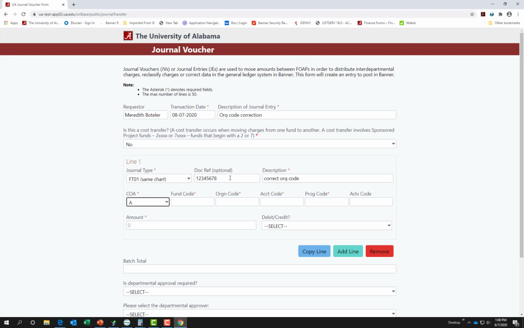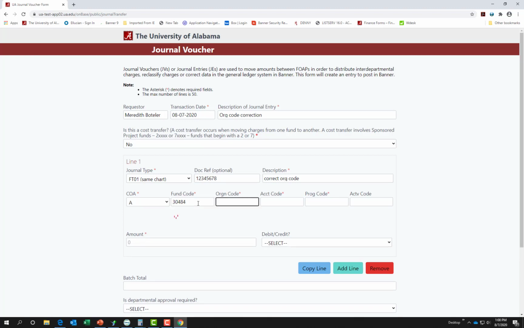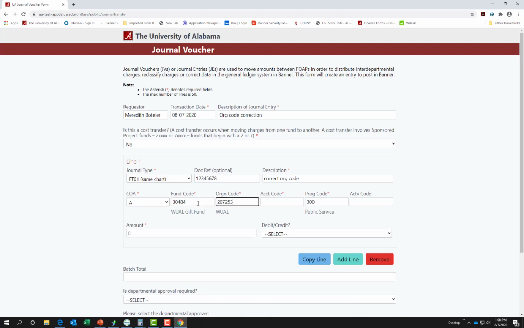Chart of accounts has a drop-down for all the chart of accounts available. The following items of the FOP are validated against Banner to make sure the elements are data enterable and not terminated. If there is an org code default on the fund record, it will auto-populate.